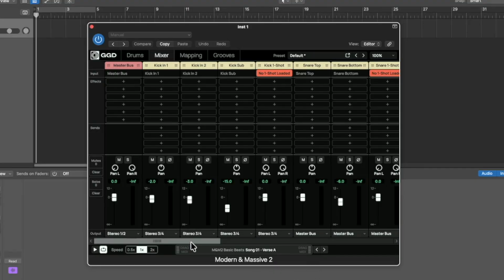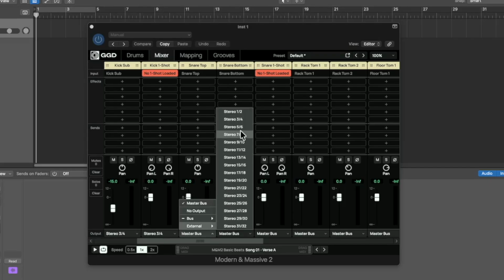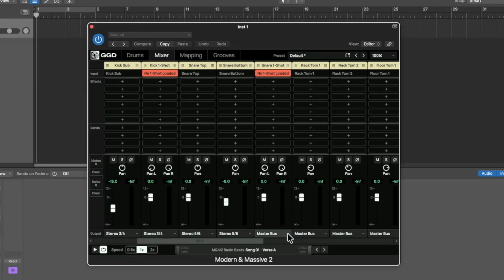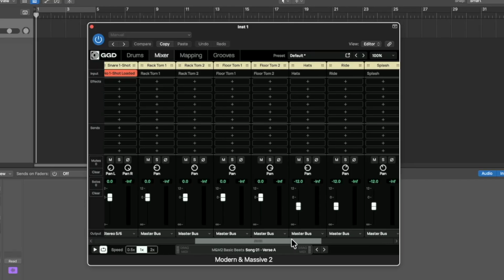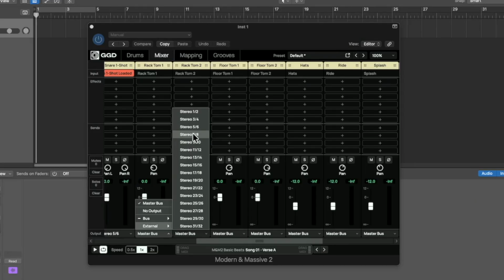Okay, so now we've got that. We're going to move over to snare top, snare bottom, and snare shot. We're going to go to 5 and 6, 5 and 6, and 5 and 6, okay? All right, so now we're on to our toms, rack toms, floor toms, all that good stuff. We're going to do 7 and 8 for these bad boys here.